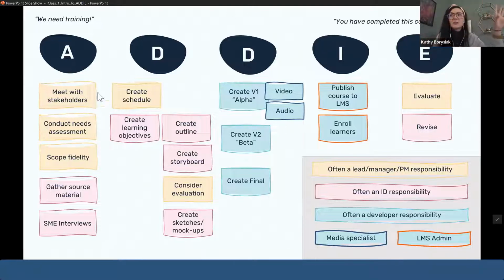I think the schedule part, I tried to move slightly between the A and the D. Creating a project schedule, I think is a blend between those two things. It's really more on the A, but the scope of your project is going to determine the project schedule, and then how much you're able to do under that period of time is going to determine what your outline looks like, what your storyboard looks like. We're considering evaluation here. We're maybe doing some sketches, some mock-ups. But these first two lanes, this is what we're really going to talk about.